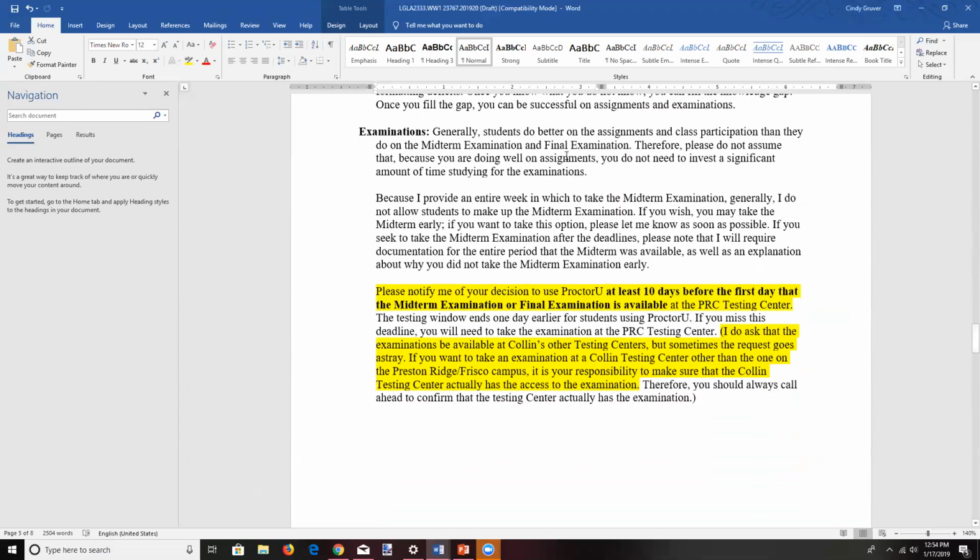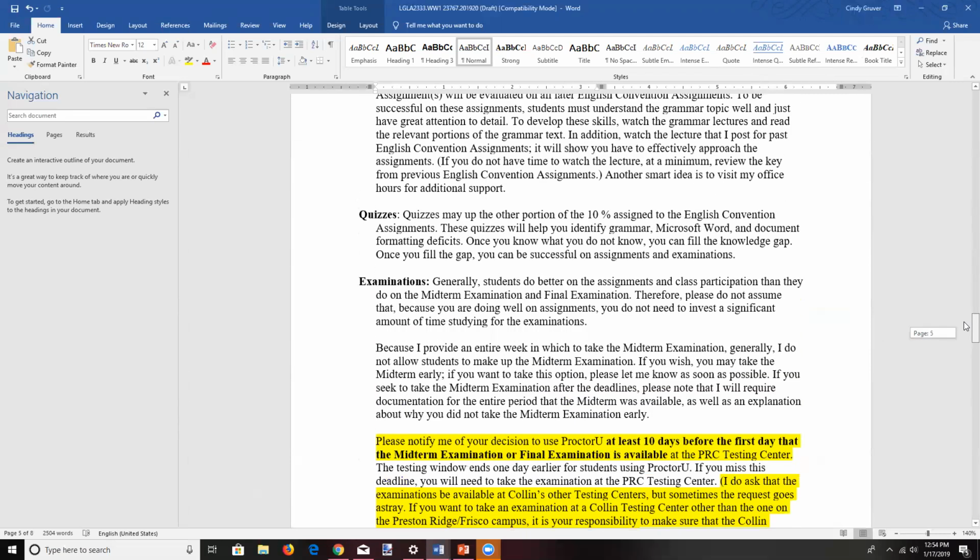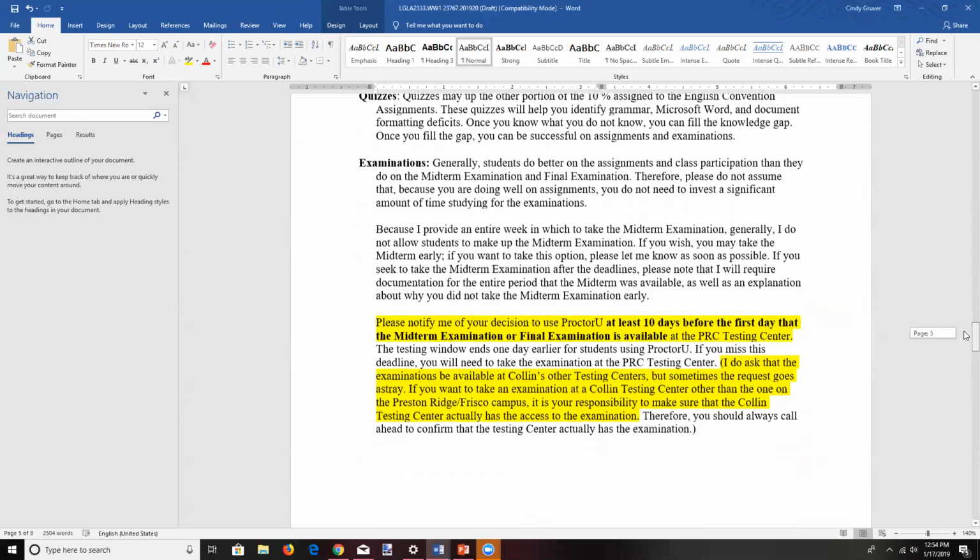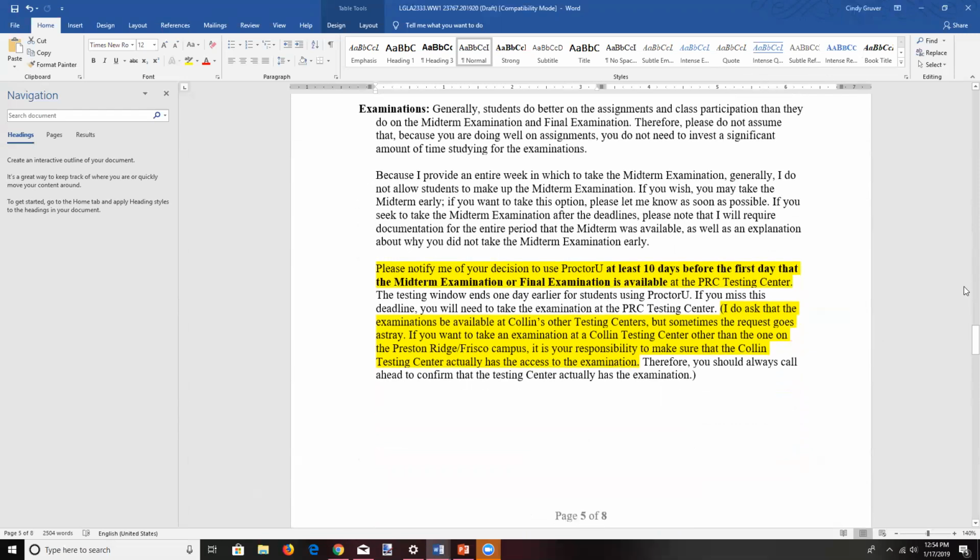The final, the quizzes you will take at home. They will be timed, but some of them will be timed. I'm not sure that all of them will be, but probably they will be timed. The examinations will not be timed. However, you will need to take them in a proctored environment.